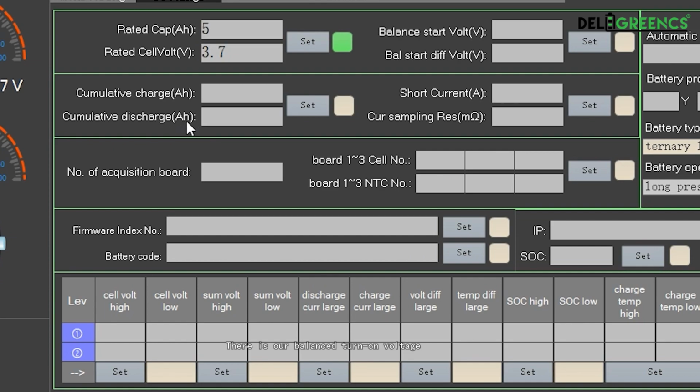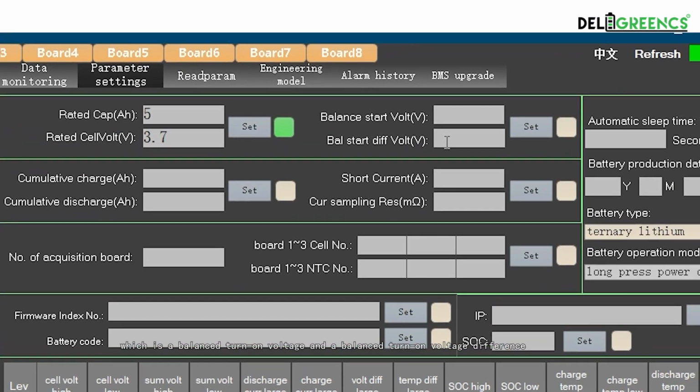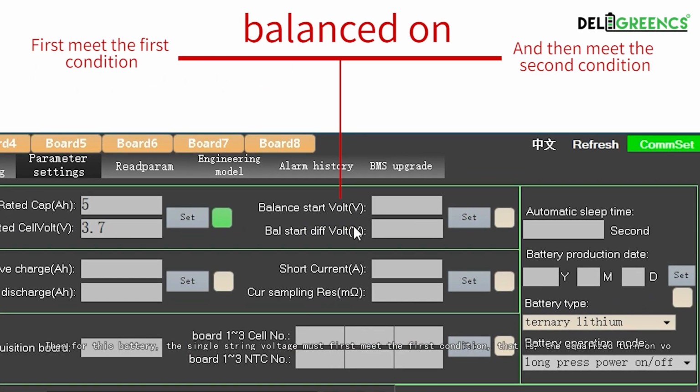Set there is our balanced turn-on voltage, because our protection board has a balance function, which is a balanced turn-on voltage and a balanced turn-on voltage difference. Then for this battery, the single string voltage must first meet the first condition, that is, the equalized turn-on voltage, and then meet the second condition. It will turn on equalization for the string. Open equalization.